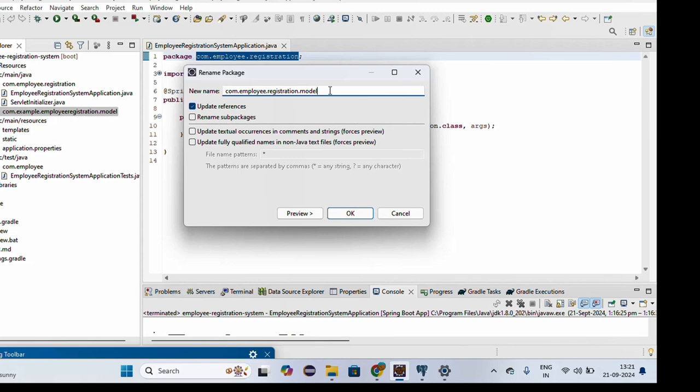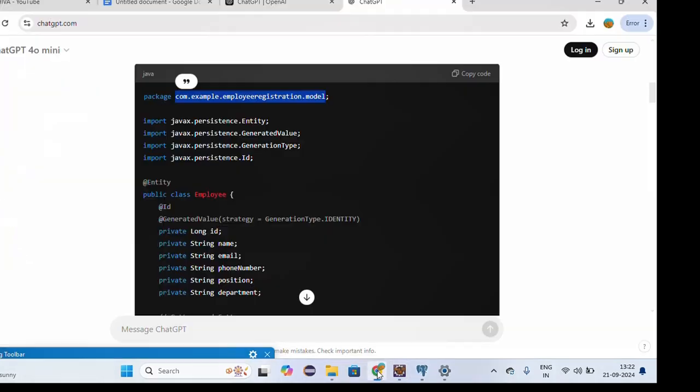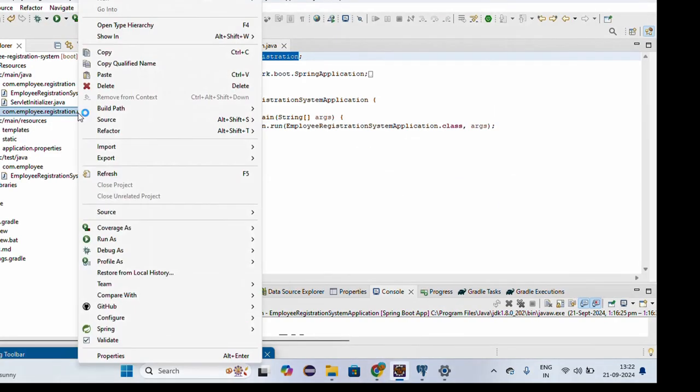Why? Because we have some rules in package creation. In Spring Boot we have the component scan, and component scan has one specific rule. Based on that rule only, it will work. Now my base package is com employee registration, and my sub package is com employee registration dot model. I created this one. Then I'm going to create the entity. Entity means the representation of the table.